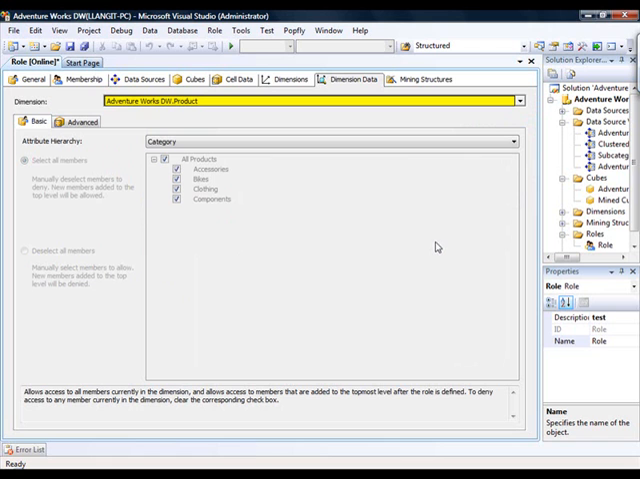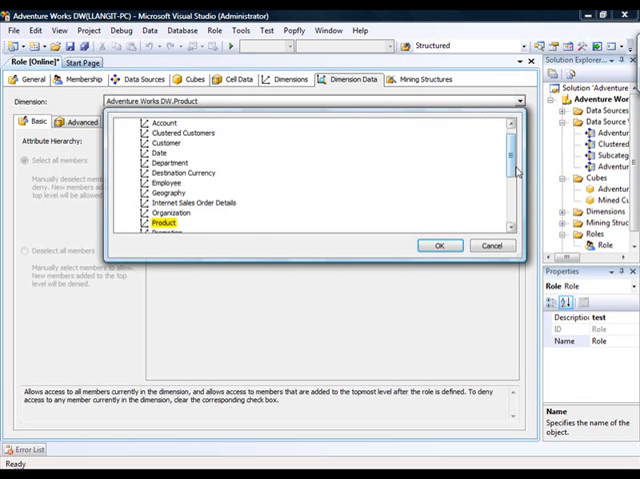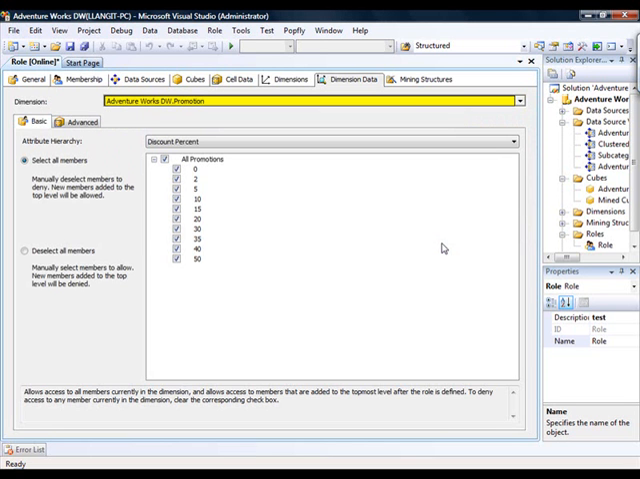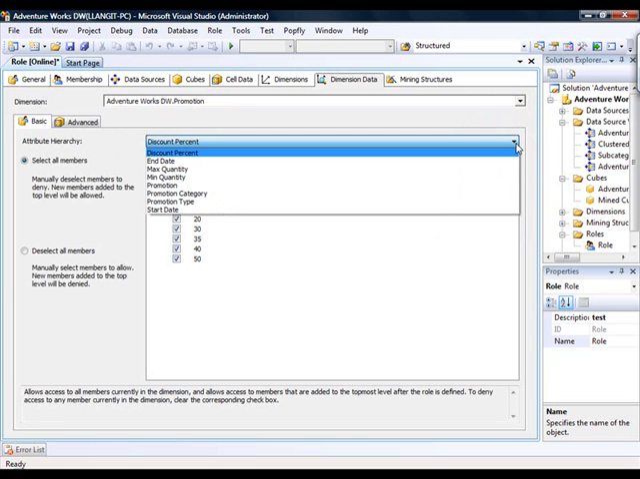And then we have two abilities to work with the product dimension. We can work with it from a basic permission setting standpoint or from an advanced. And because we had already adjusted the settings for product in the dimension designer, I'm going to actually pick a different one here. So I'm going to pick, maybe promotion. And then you can see underneath promotion, we then have the ability to select the attribute hierarchy of interest. And in this case, we're looking at discount percent.